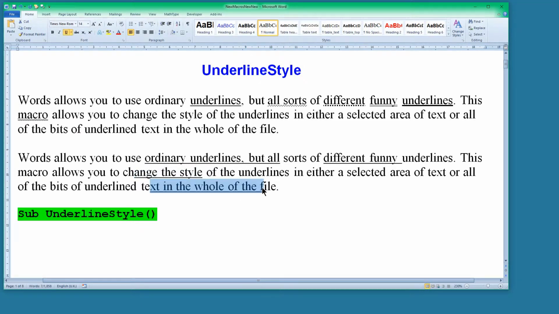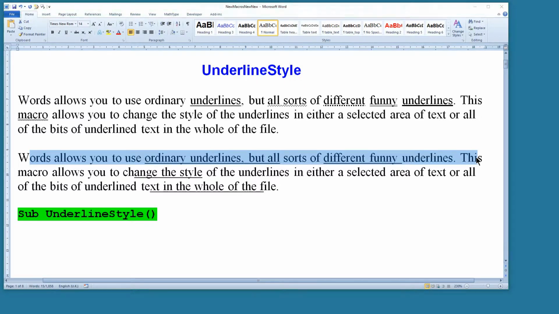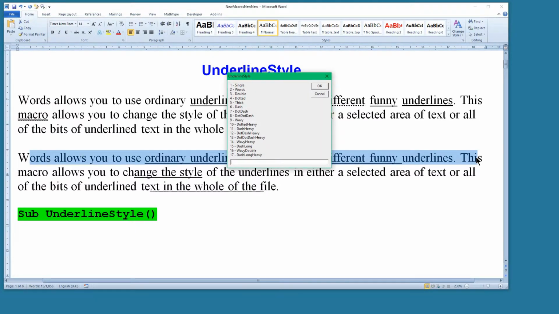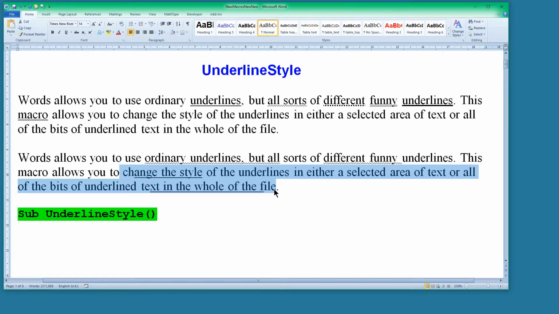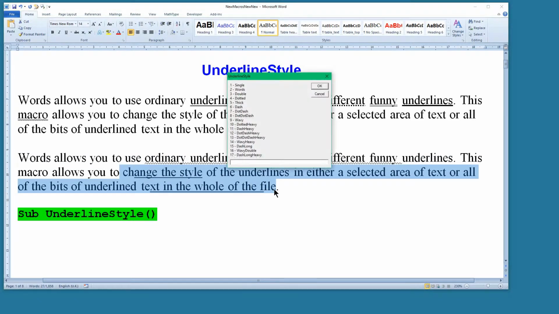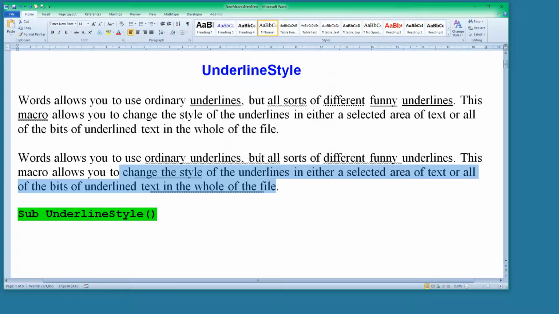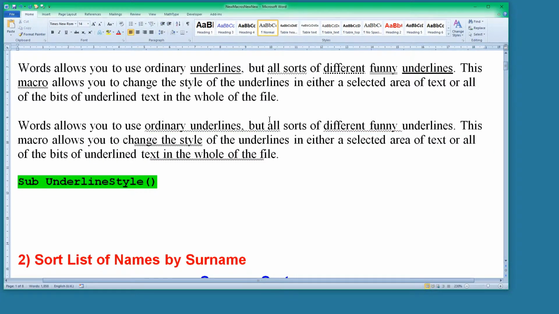So we've got some bits of underlining, there we go. If we just select that first bit there and run the macro, which is underlined style, we get a list of all the different styles we could use. So let's say we'll use wavy, number 9. Okay, so those become wavy, and if we select that area there and run the macro again, we could use wavy double or something, 16, doesn't matter really. So that's the idea. Lots of different underline styles.